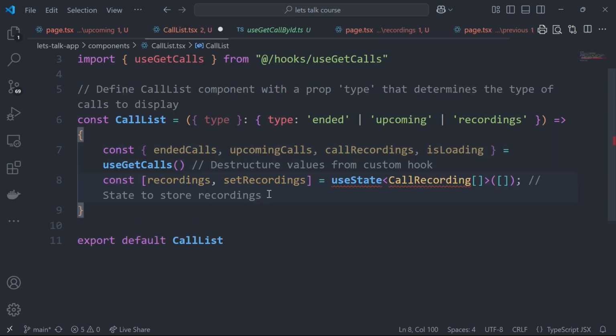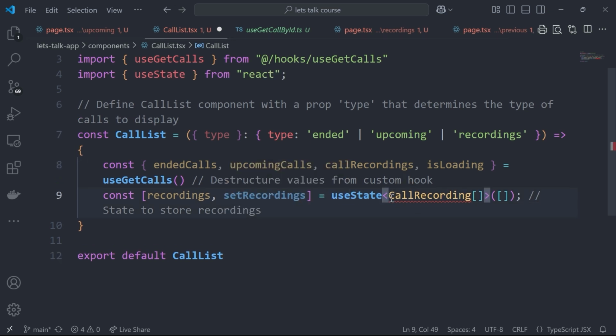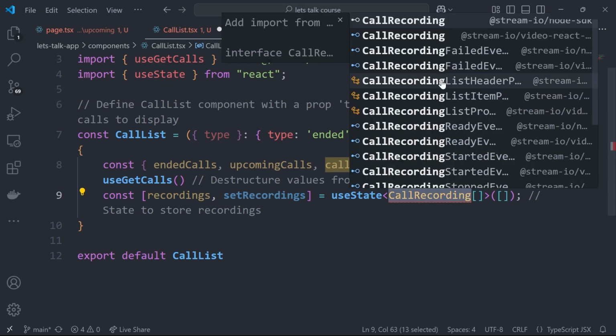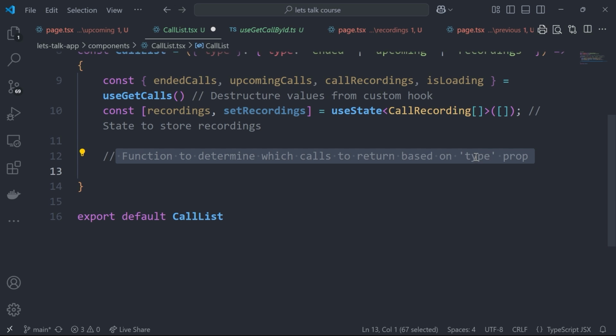And then here we're gonna create a state for the recordings. We're gonna say recordings equal to useState, and that state is gonna be of type call recording. And that call recording is gonna come, of course, from stream. And then we're gonna need to create a function to determine which calls to return based on type prop.